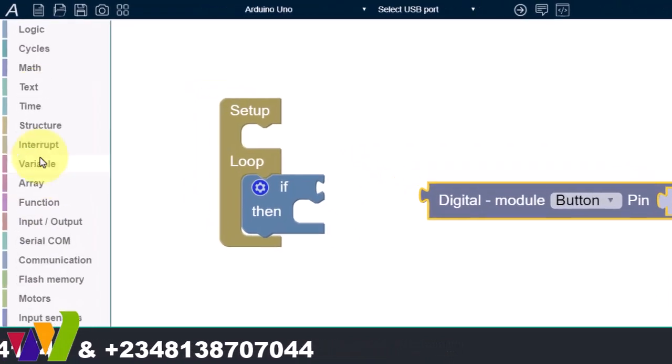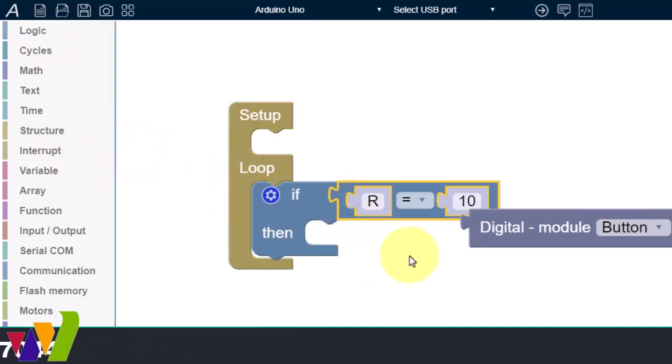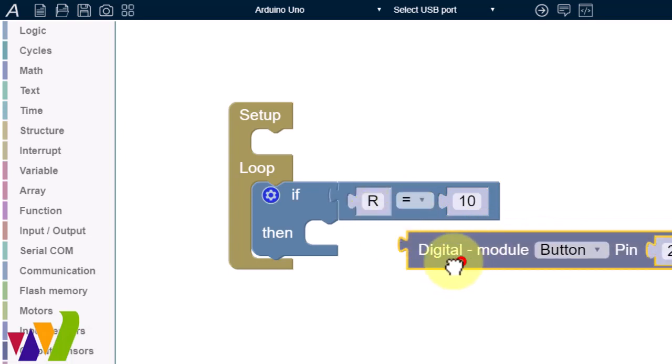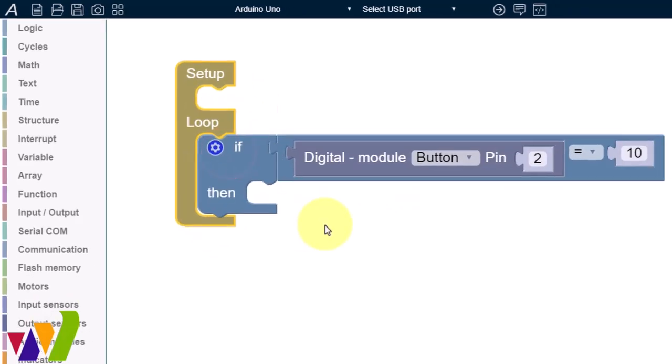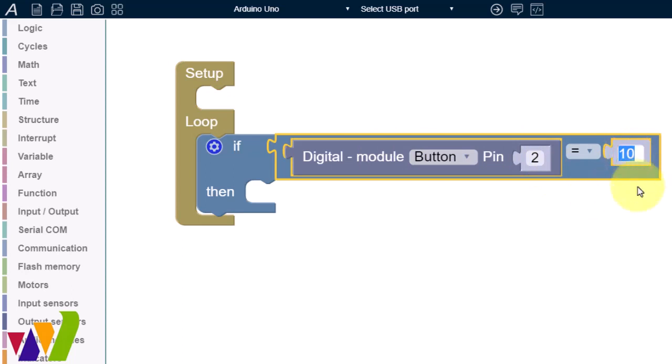For us to check that, we come back to logic, then pick this block, R is equals to 10, put it in here. Now where we have this R, we are going to put the digital module button block like that. We are still using pin 2 for our button, so that one will remain unchanged. Now we are checking if pin 2 is equals to 0, so we change to 0. Right now this line is checking if any button connected to pin 2 is pressed or not.